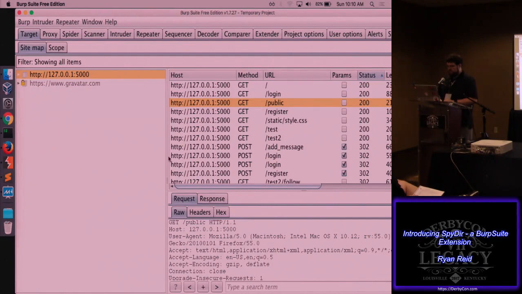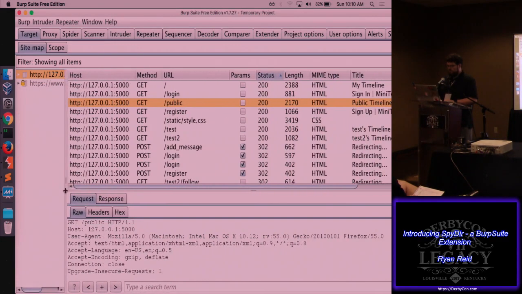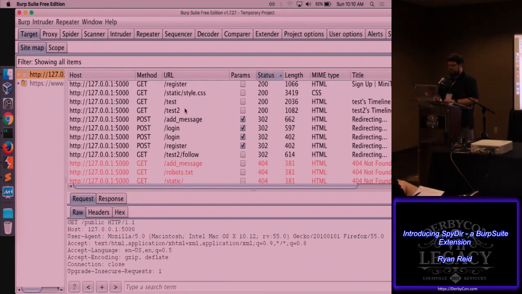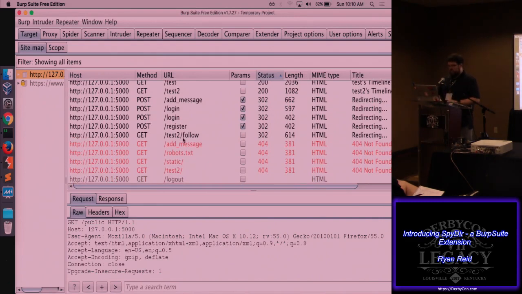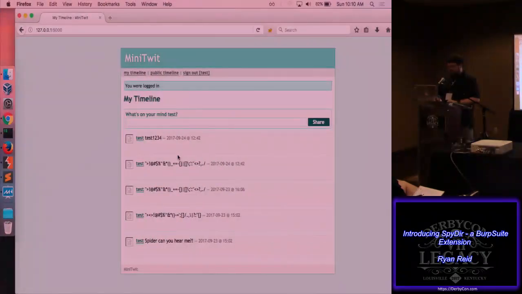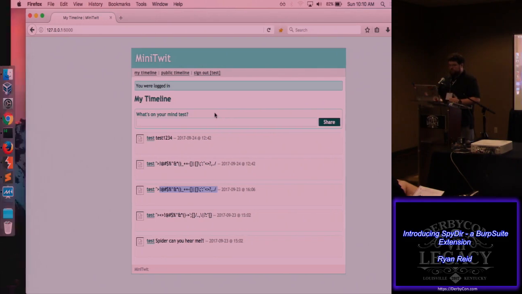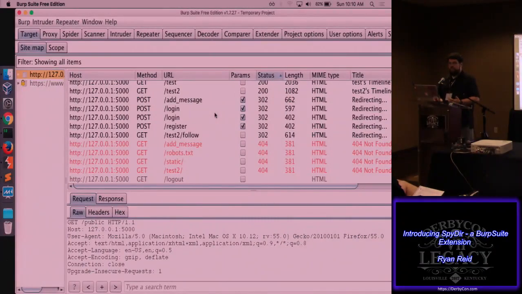So we can go back to this, bring that over a little bit. We can see we've got a login and a public page, registration page, style CSS, things that we would kind of expect to see on a Twitter mockup, right? An add message. So we can kind of see that SpyDir, this is the value I've given it to say if you find a field you don't know what to do with, just throw a whole bunch of special characters at it. So we can kind of see that it's done that a few times. That's SpyDiring easy mode, right?